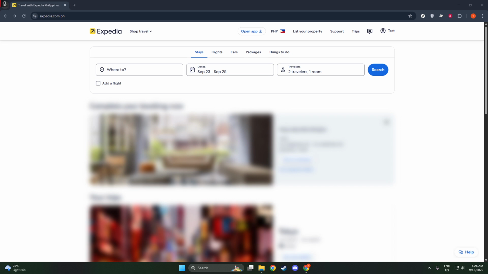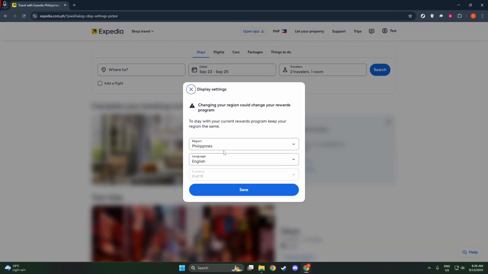Spotting this option is fairly straightforward because it stands out from the usual array of booking options and promotions typically showcased across the page. As you scan this section, you'll notice a globe icon or a drop-down arrow that often represents the language menu. It's there to provide you with the flexibility to switch your language easily.